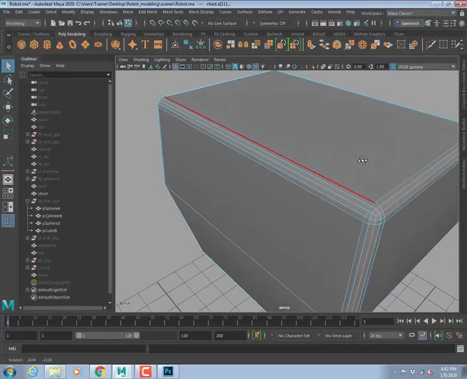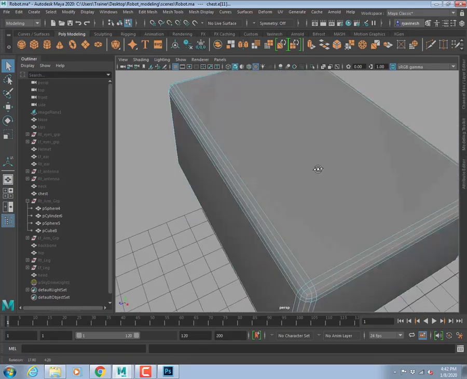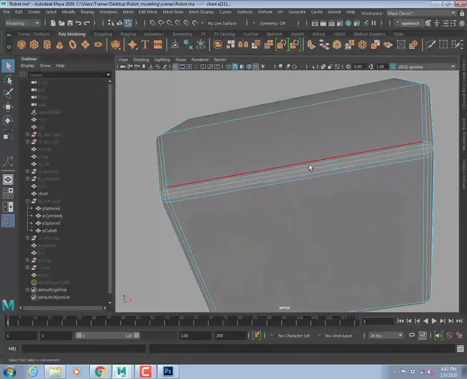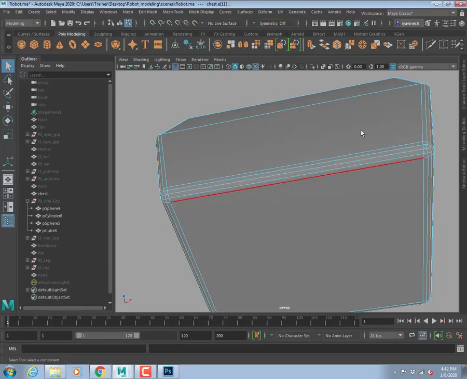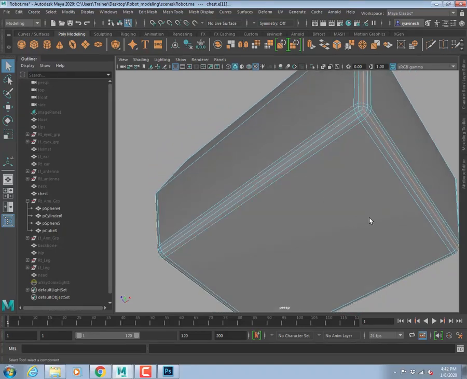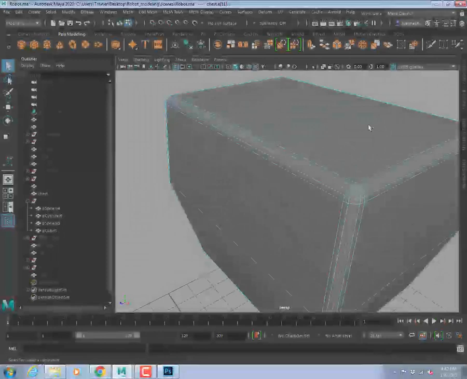Control, double click. I want it to be joined together. And also the bottom, control, double click. I want this also to be together. Okay, so I reselect my edges.